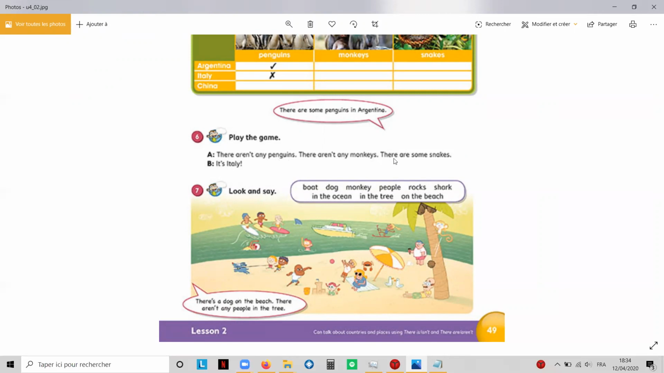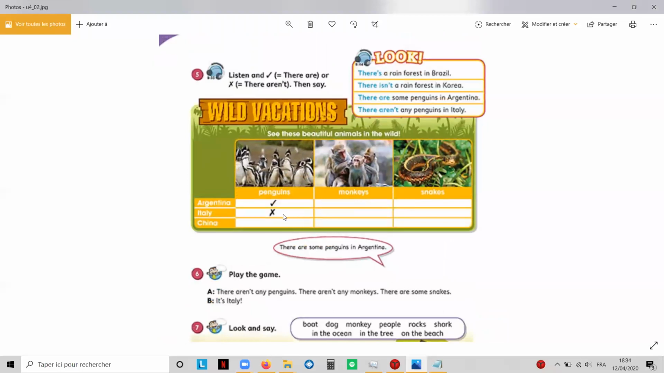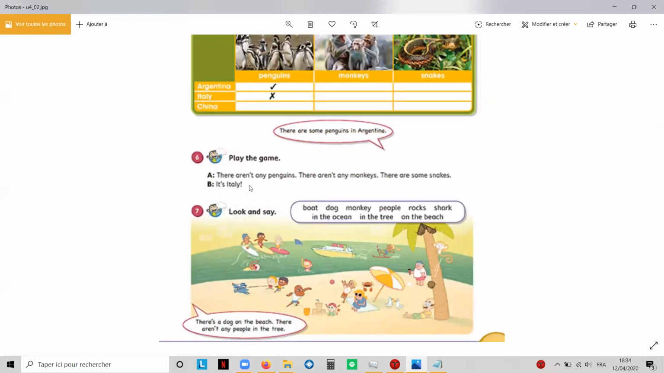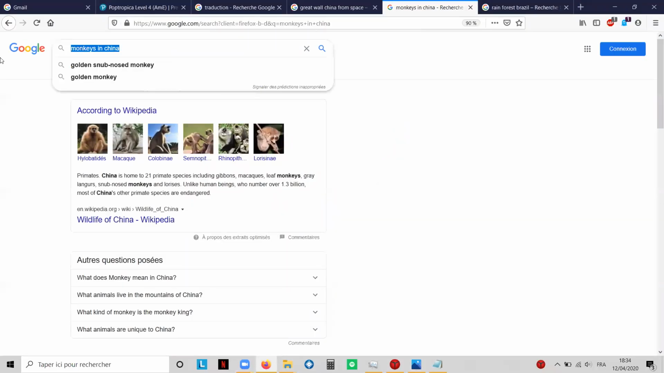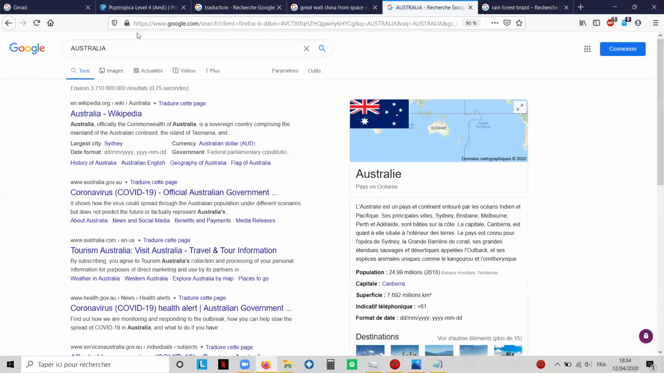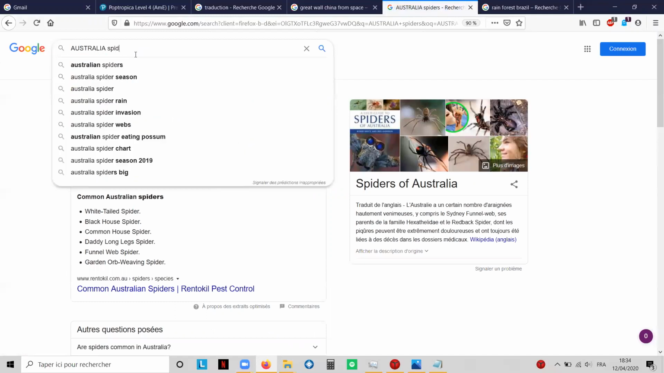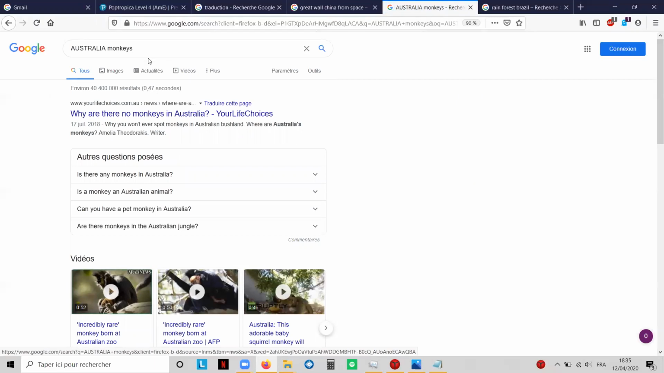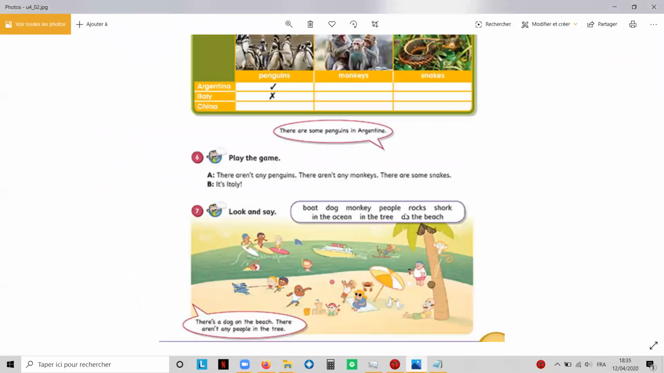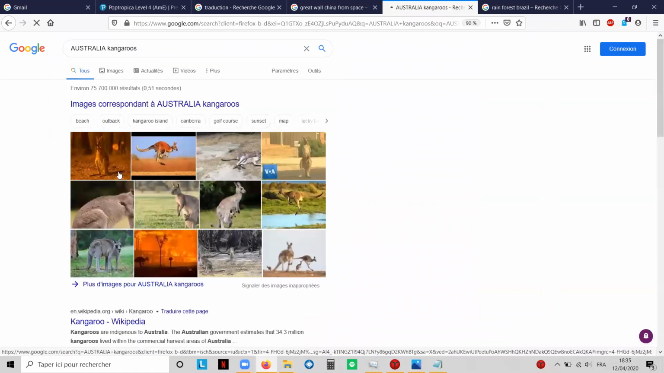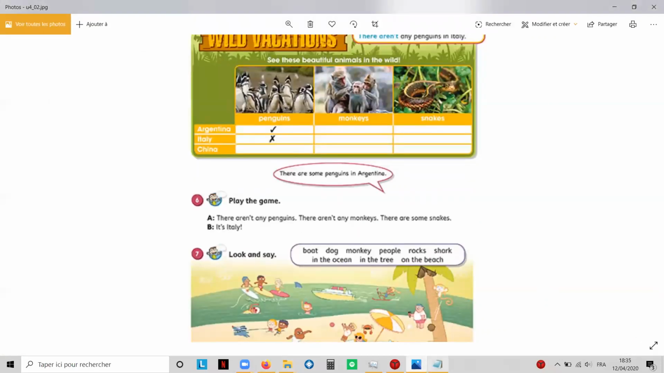So there aren't any penguins, there aren't any monkeys, there are some snakes. It's Italy. I can give you one. There are snakes, there are spiders, and there are monkeys. What country is it? Try to guess. It's Australia, of course. Because in Australia there are snakes, lots of them, spiders, and monkeys. Oh, there's no monkeys in Australia. Okay, my bad. So let's say, there are spiders, there are snakes, there are kangaroos. Ah, yes. Voila. It's clearly Australia. So you can try to play the game. So I'm going to add it for you.